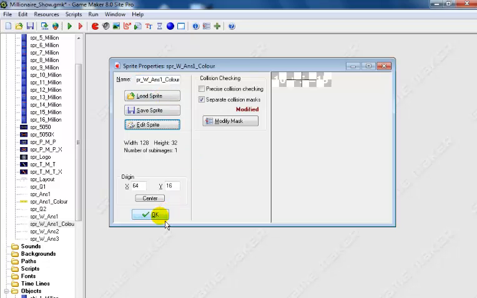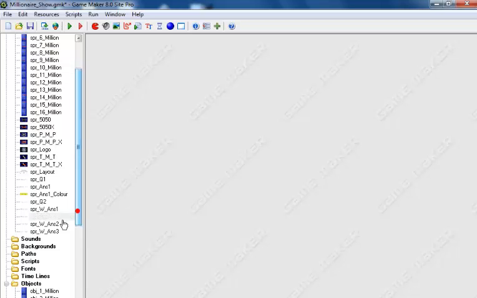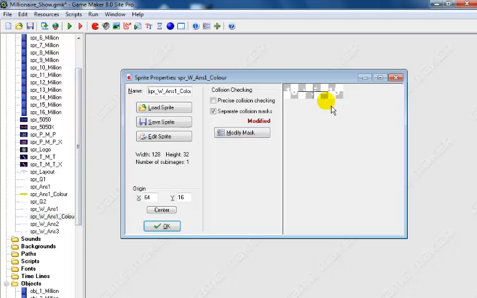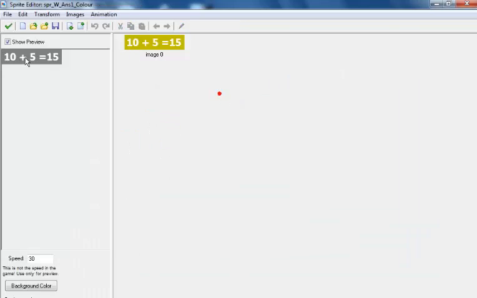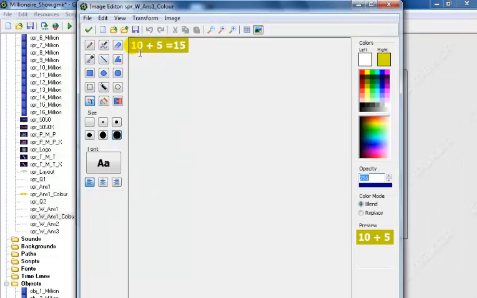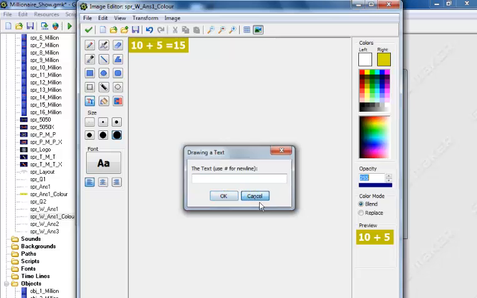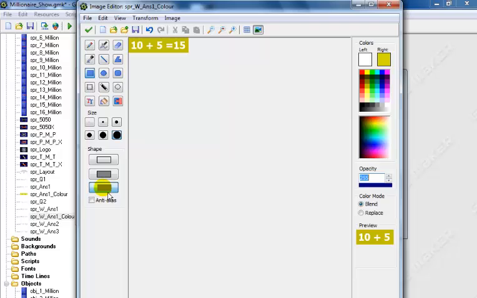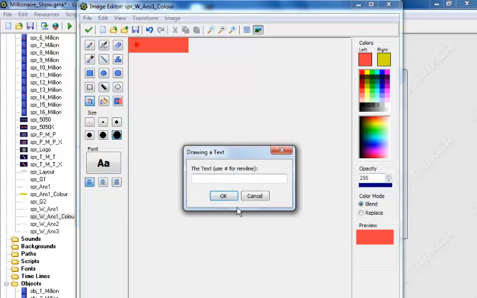Okay, that's it right there, wrong answer. Yep, edit, and double click on that. So that's 10 plus 5. Okay, so let me just fill that up, change the fill color to something reddish, and just fill it up. Good, it's now red. So the next thing is to enter 10 plus 5, and we make that equals 15.